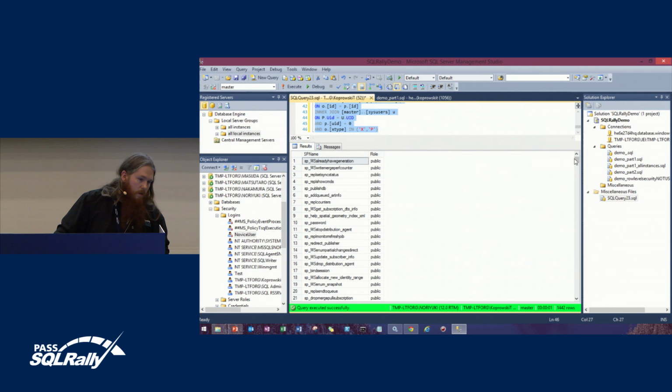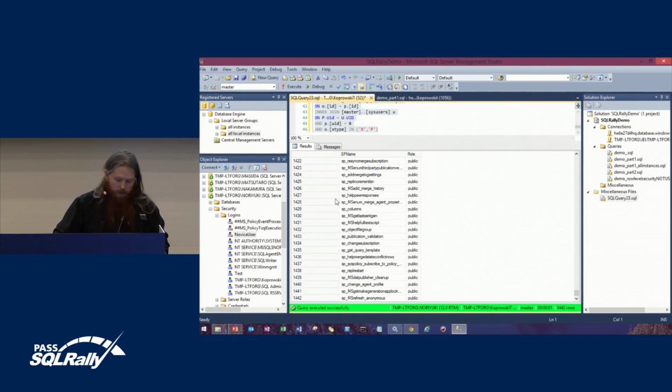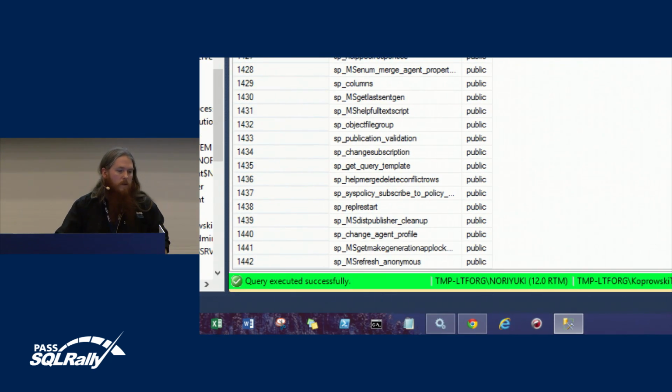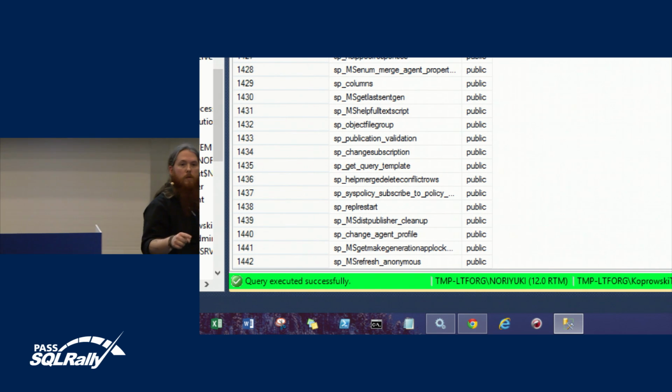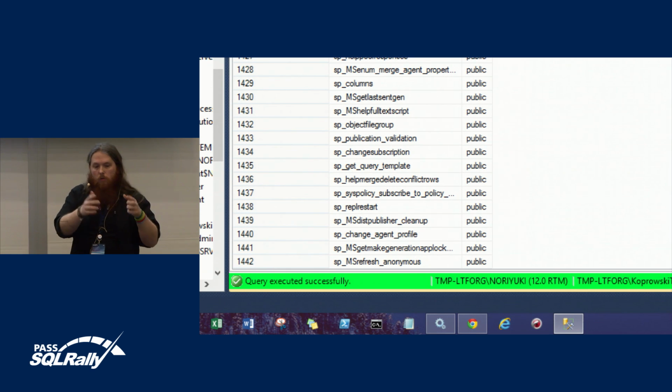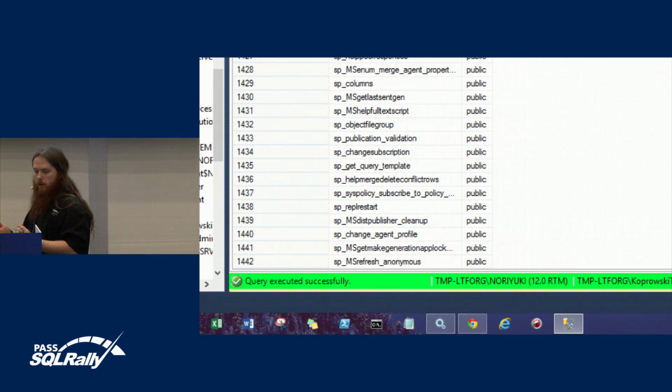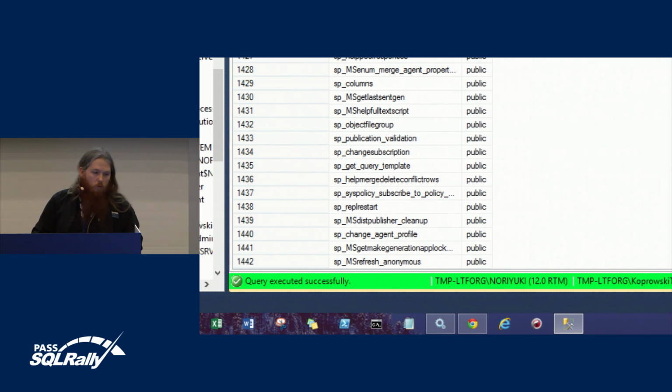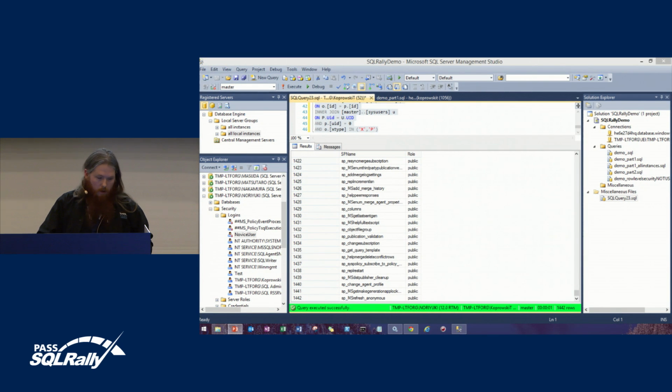Yes, and as you see, 1442 stored procedures we have by default on our SQL Server environment, and all of the stored procedures have public permission access. So it's good to know which kind of stored procedures we should change. Not all, of course, but we can check on our environment which kind of stored procedures have this public access. Any questions?